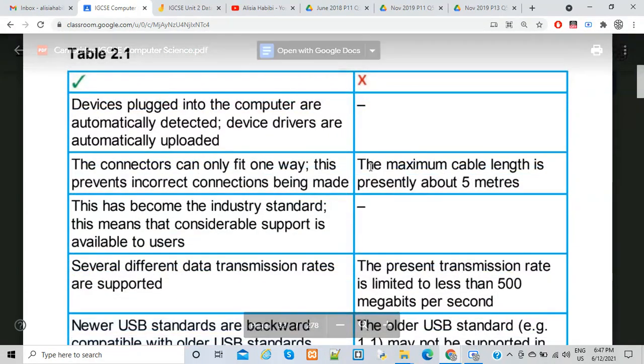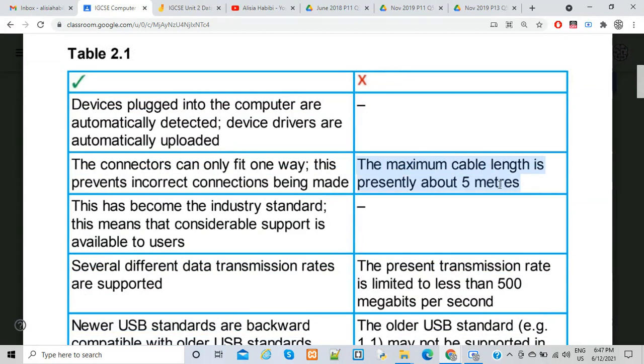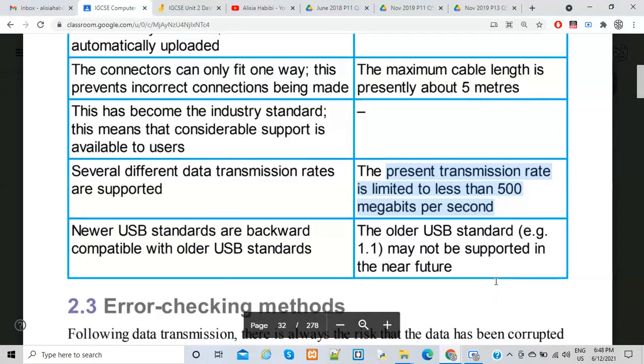Some of the downsides of USB is that the maximum cable length is just 5 meters. That will be, of course, with the cable that comes with the phone. And the present transmission rate for USB is less than 500 megabits per second. And the older USB, for example version USB 1.1, may not be supported in the near future.